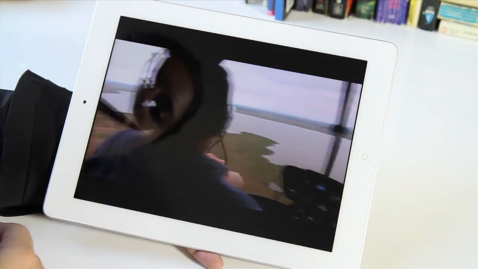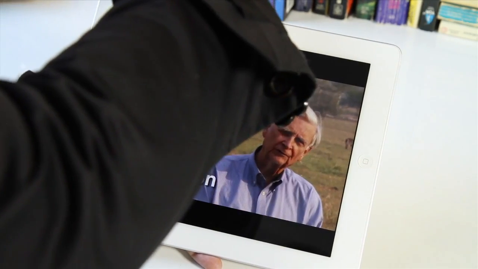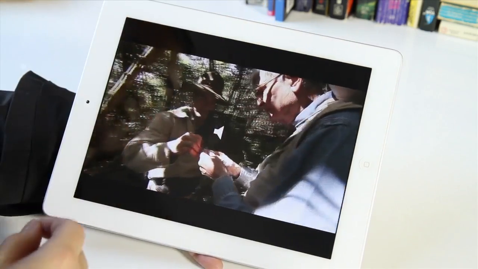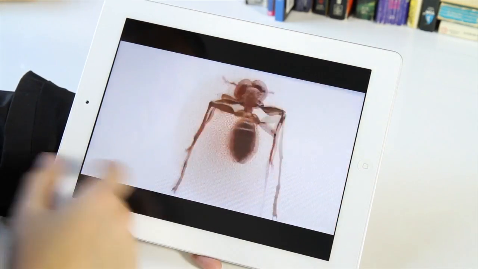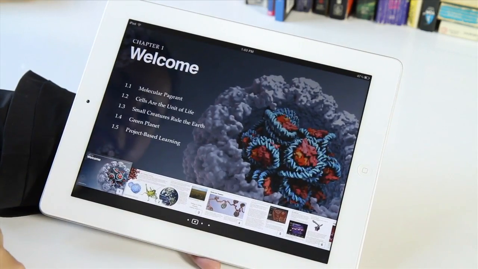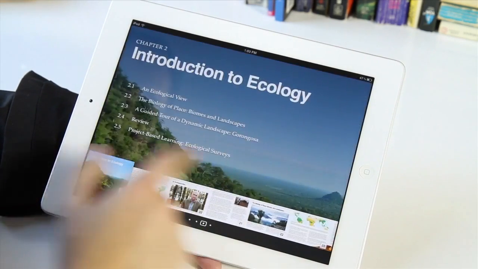So this is Life on Earth, one of the textbooks that Apple demoed today, and I'll turn down the volume here. It starts off with this really nice video of the author introducing the book. You've got the video over here, and then you can swipe right into the textbook. You've got a bunch of chapters here.